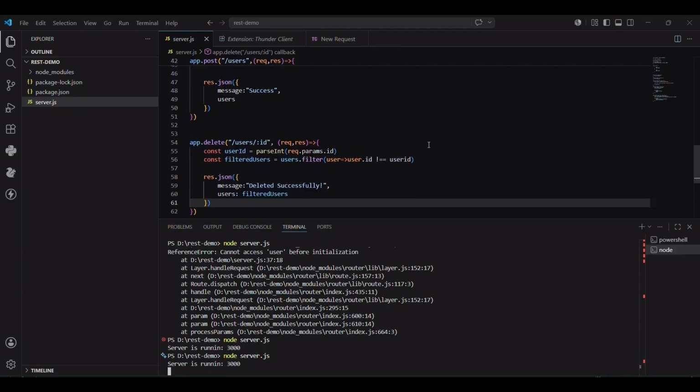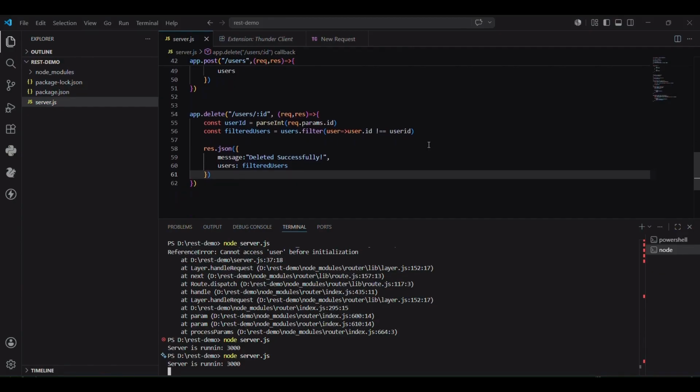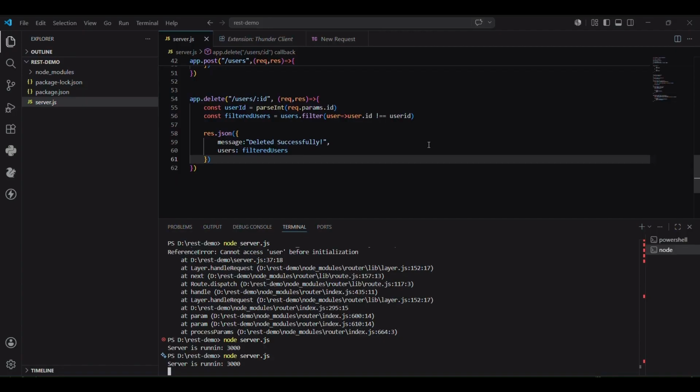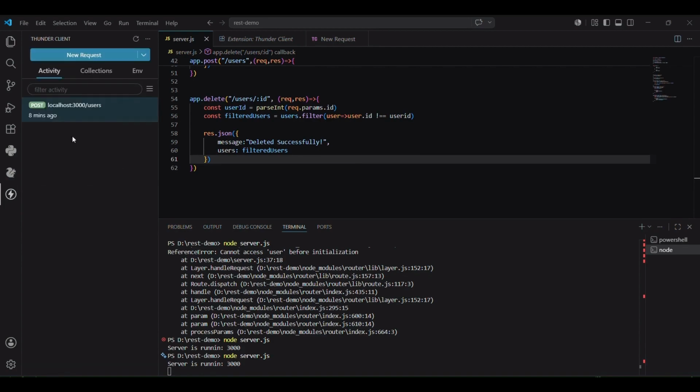here I'm taking the user ID from the URL using the route parameters. Then I'm filtering the users array and removing the user whose ID matches the request. And finally, the backend sends back the updated users list. So this is basically how APIs delete data from servers. Let's check that. I'll go to Thunder Client.